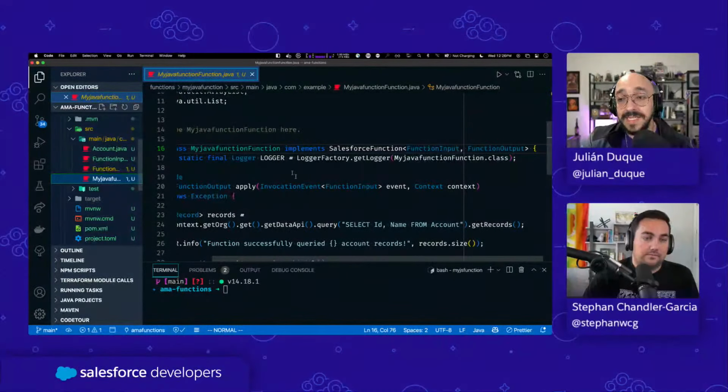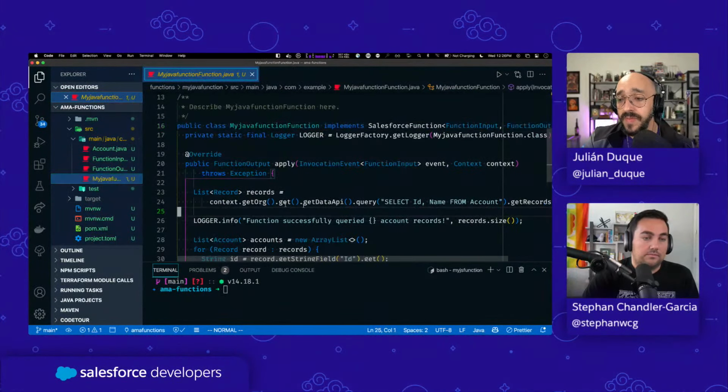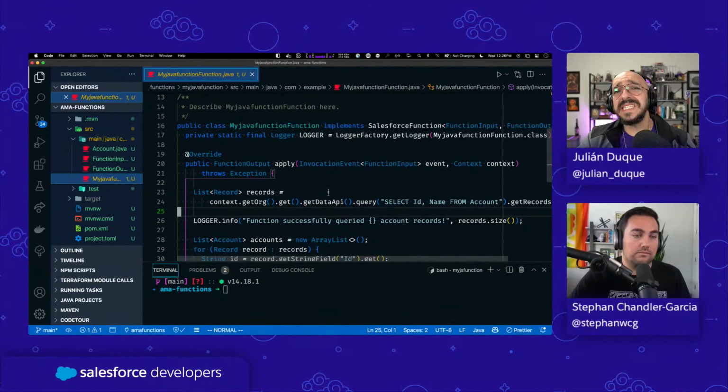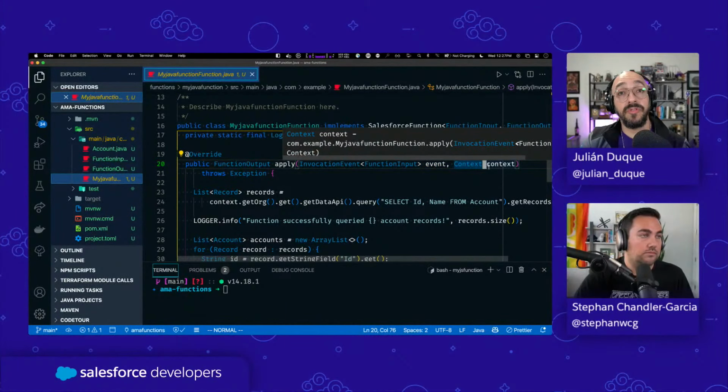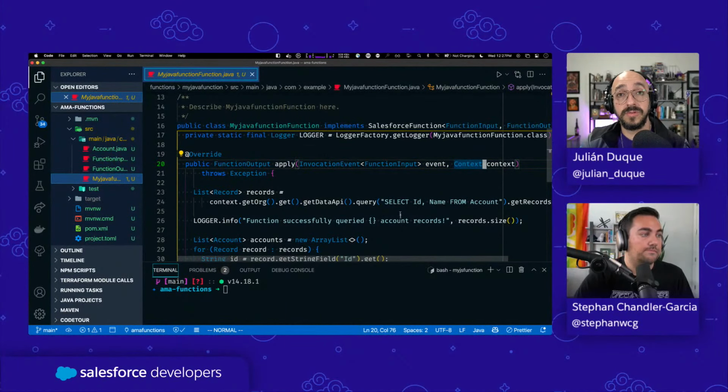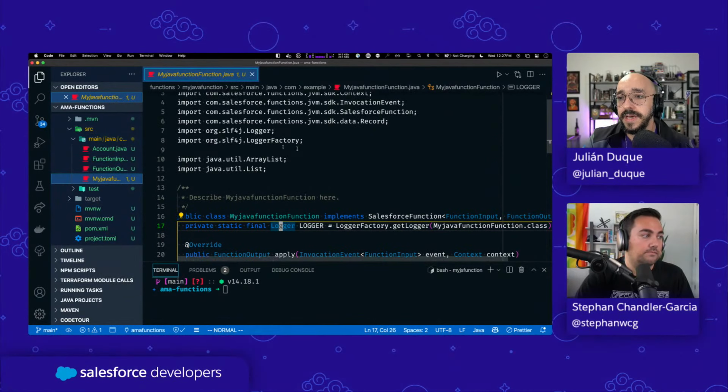So those are the three extra types that I need for this specific function. But if you look at the Java function class, it's pretty much the same as the JavaScript one. I have two inputs: the event, which contains the payload, and the context, which has access to the authenticated Salesforce context. And I have a logger. The logger in this case is just a standard Java logger. I am using log4j in this case.